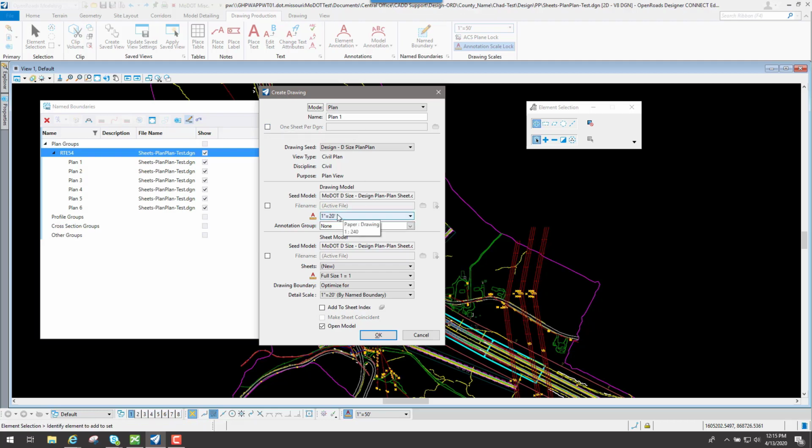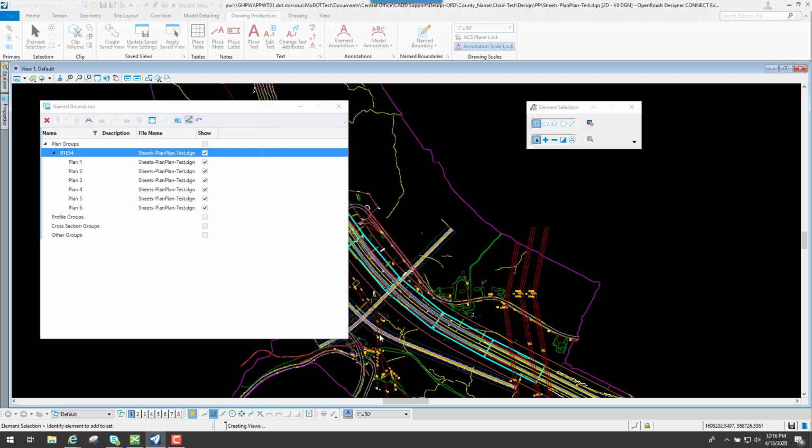The other thing that I'm going to check is make sure this scale right here is set to 1 to 20, just like in my previous dialog box. This one here is set to 1 to 20 and we're good to go. For the most part, you shouldn't have to tweak anything inside of this dialog box, but you may want to double check it before you click on OK to produce the sheets. So now if we're ready, go ahead and click on OK.